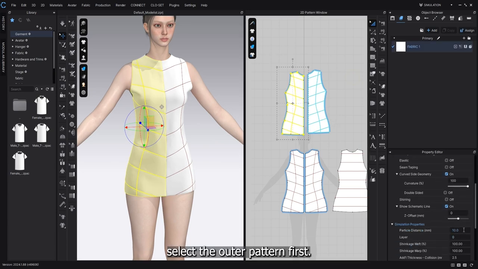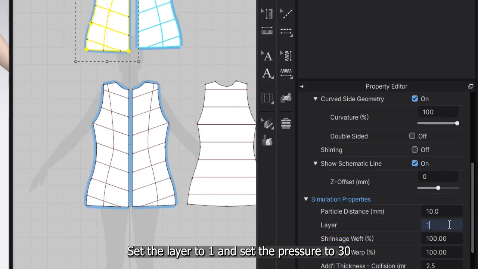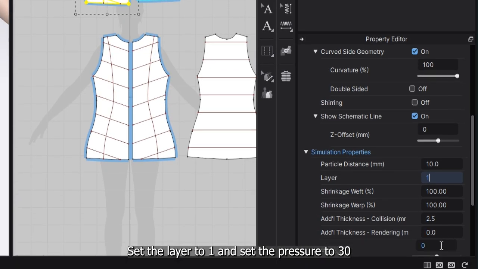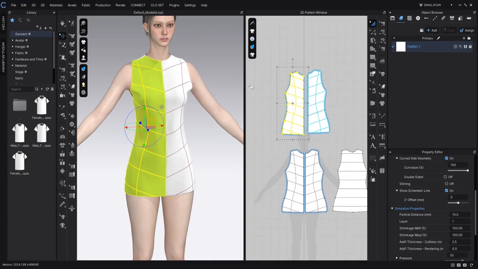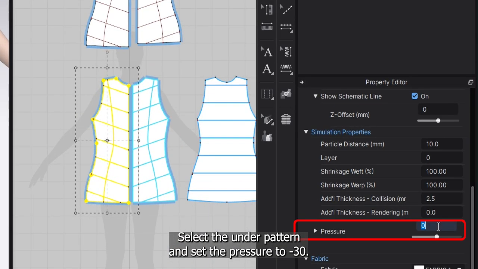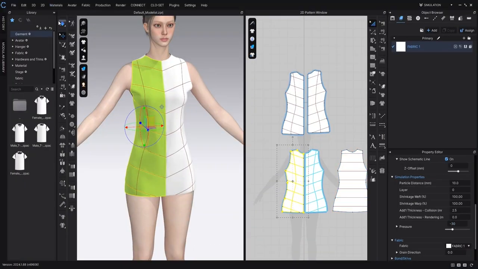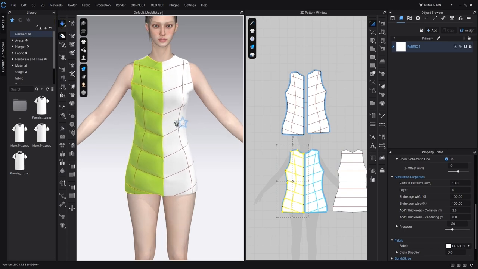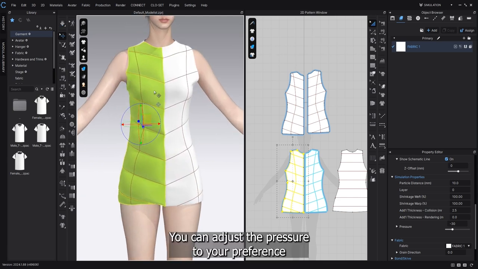Select the outer pattern first. Go to the property editor, set the layer to 1, and set the pressure to 30. Next, select the under pattern and set the pressure to -30. Then simulate again. Looks puffier, right? You can adjust the pressure to your preference.